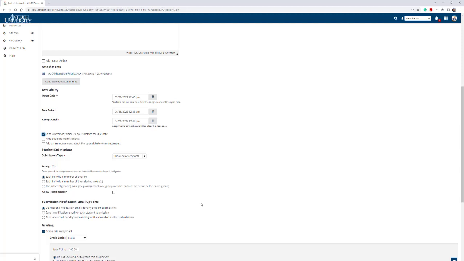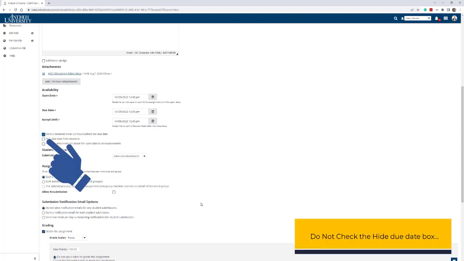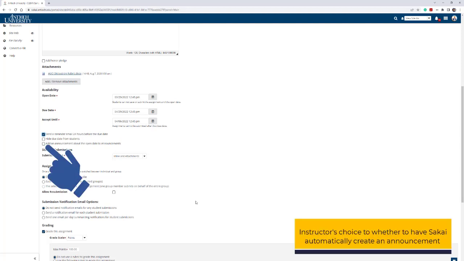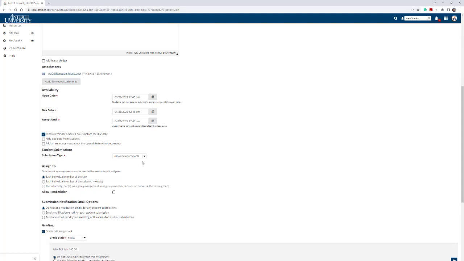Usually, we do not check the Hide Due Dates from Students box, unless there isn't a clear due date or the due date is based on their time zone. The instructor can choose whether to have Sakai automatically create an announcement telling the students when the assignment will open.